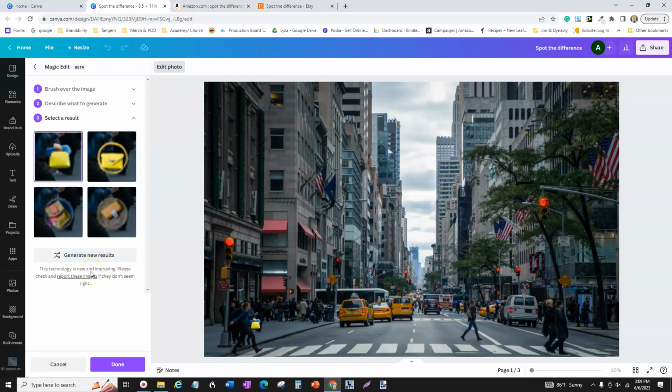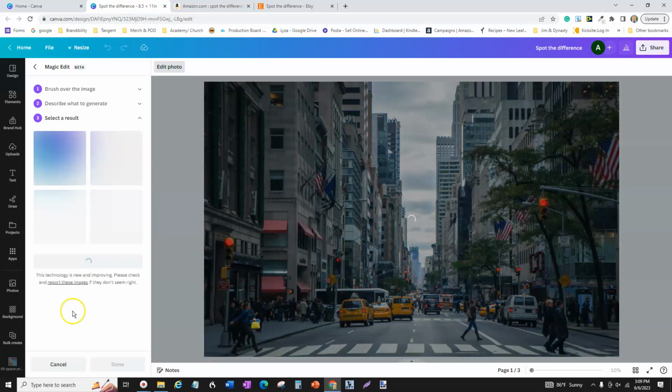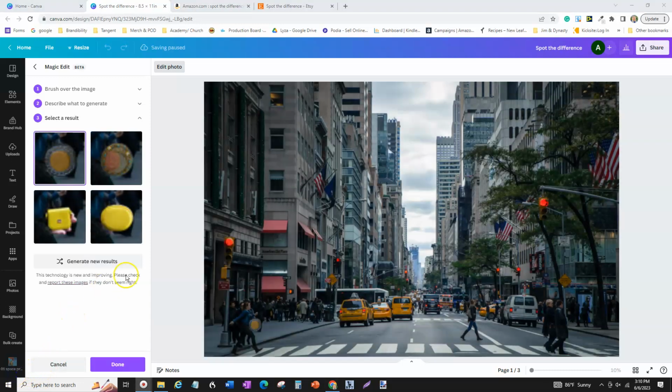It says down here, this technology is new and improving, but check and report these images if they don't seem right. So if something untoward or inappropriate comes up, you might want to warn them. But otherwise, just try and hit generate new results and see what else you can get. Okay, so this first one isn't too bad. It's bigger, but it's not as big of yellow. You could try this, but that's pretty bright. There's this one. I kind of like that one the best. So that's what I would do.